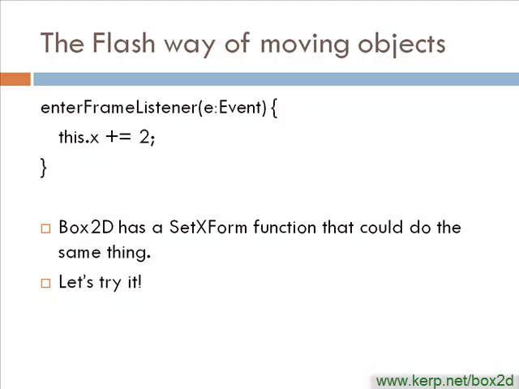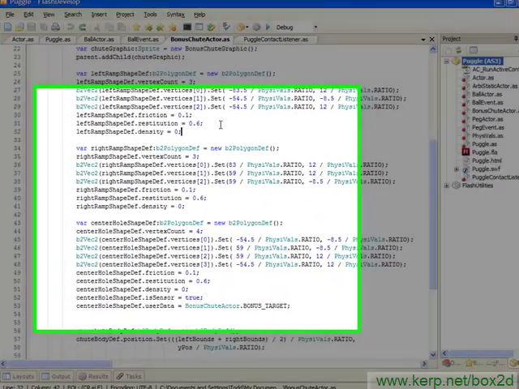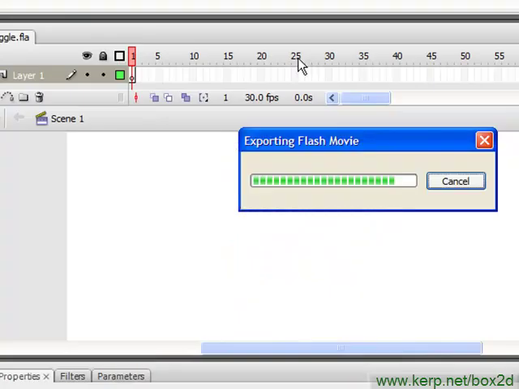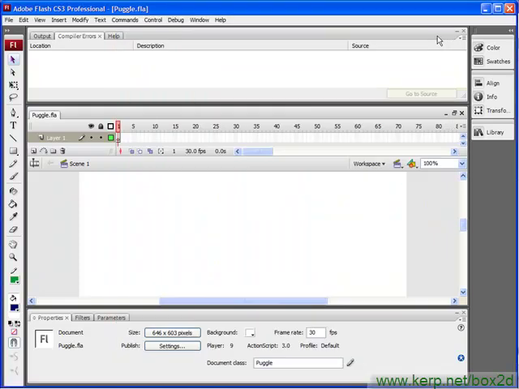Let's try it. So I'm going to go back into my Puggle application here. And within my bonus shoot actor, first things first, I'm going to set the density of my bonus shoot from 0 to 1. And if we run this, it works the way we expect. Our shoot quickly falls off screen. So let's fix that by making it move left and right.